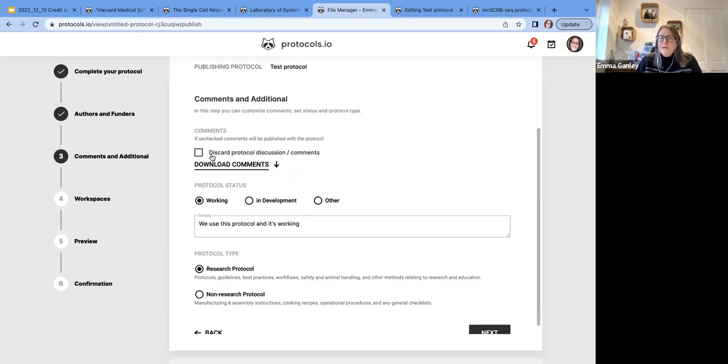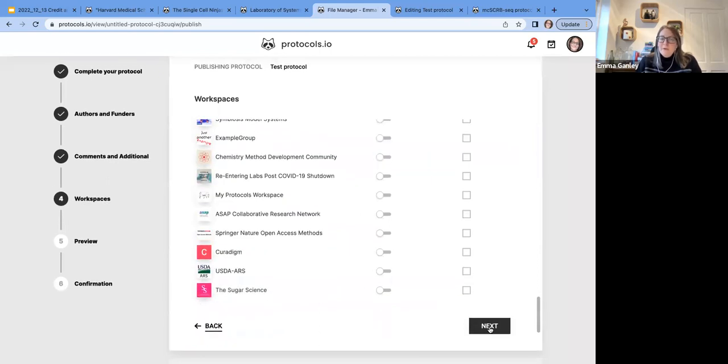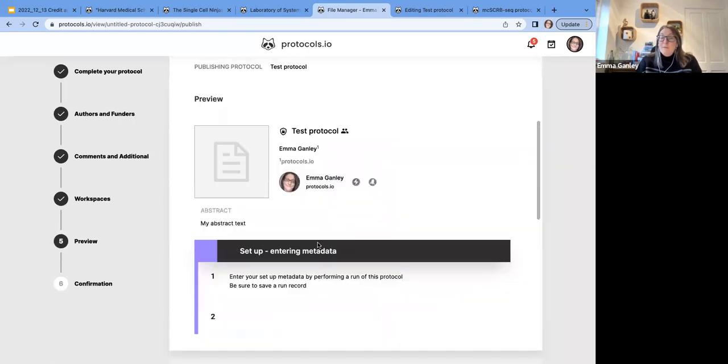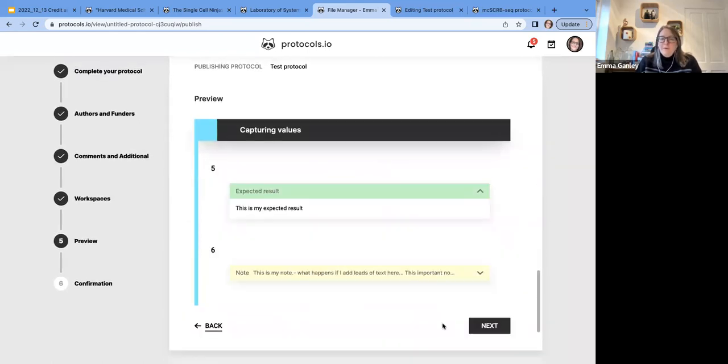You can remove any comments that you've had if you've been optimizing with colleagues. You want to state the protocol status and that it's a research protocol. You can pick if you want to share it to other workspaces when you go ahead and publish, because maybe you have just a public-facing workspace. Preview what you have in your protocol. And then next, at the very end, are these confirmations.